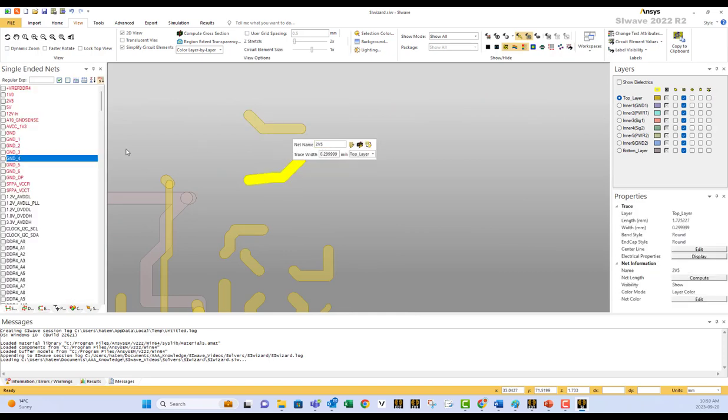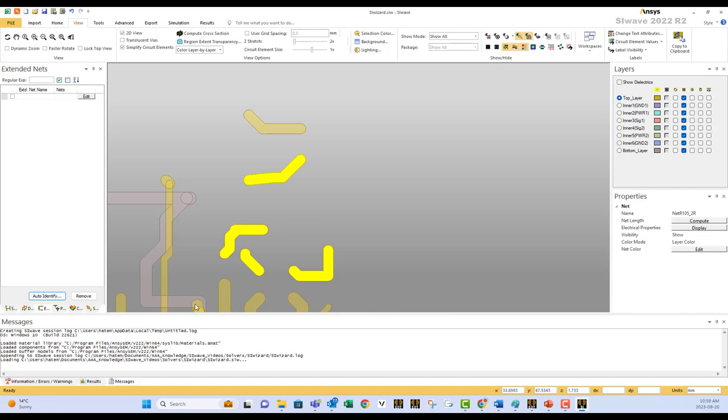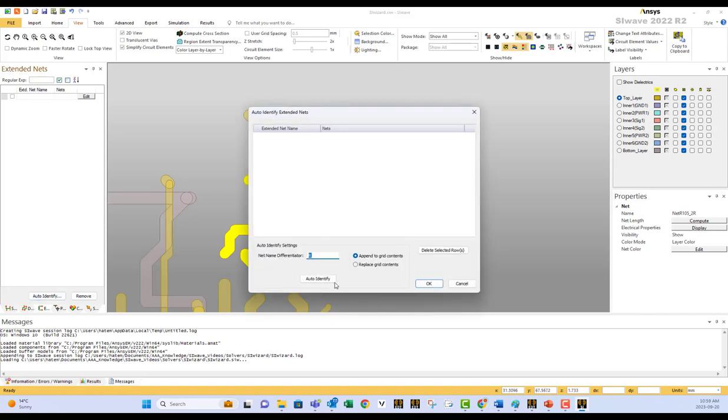Now we look at this trace is 2v5, so we look for this 2v5, and we say edit name, and we change the name, and we add R at the end. So now it has a new name. If we go back to extended, and we say auto identify, click OK, and bingo, here we go. It was able to recognize the two.